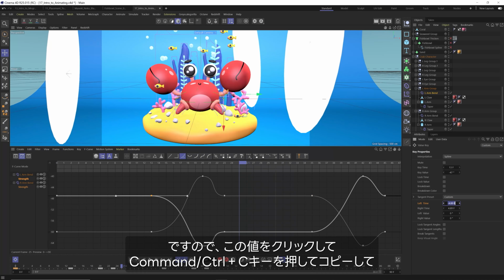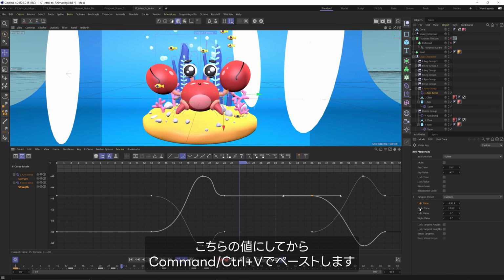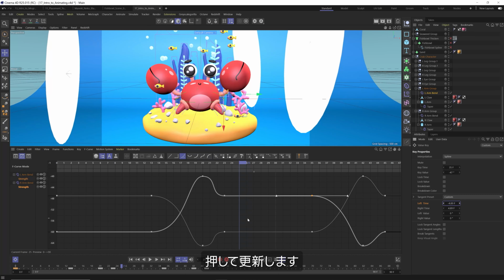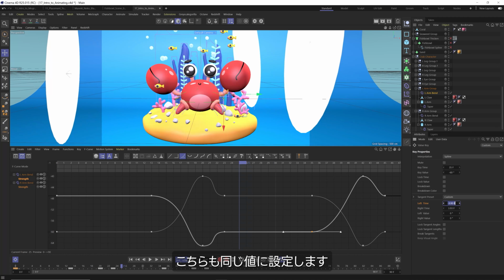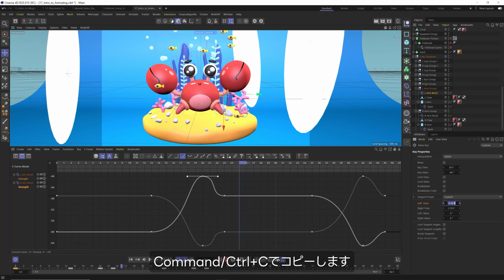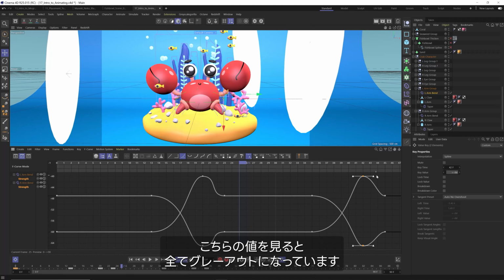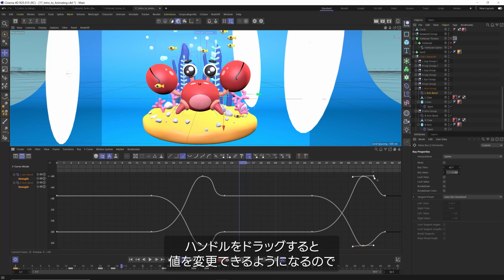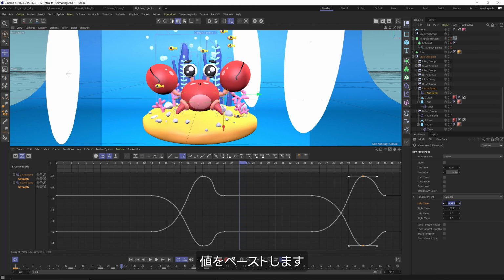So what I can do is just click in this value here, Command or Control C, and then go to this value, and then just Command or Control V to paste that, and that will update that. And you'll see this is the same value for this curve. So let's go and match that there as well. Now, as far as these curves, we can match these as well. So Command or Control C to copy. And you can see that all of these values are grayed out, but if I just click and drag, you'll see this will allow us to be able to change this. So I'll just go ahead and paste those values in there.